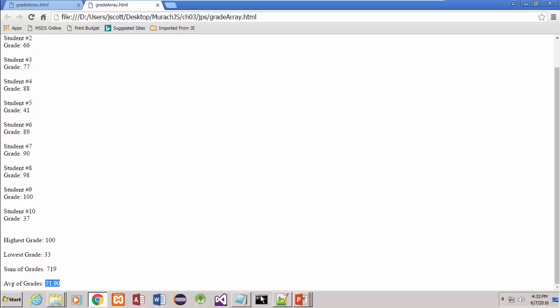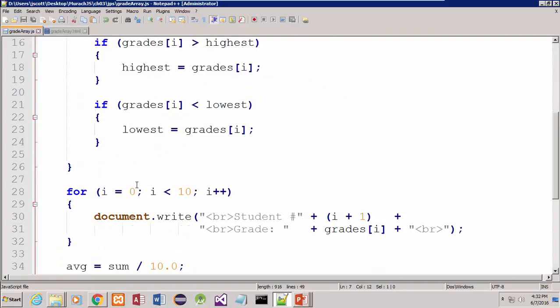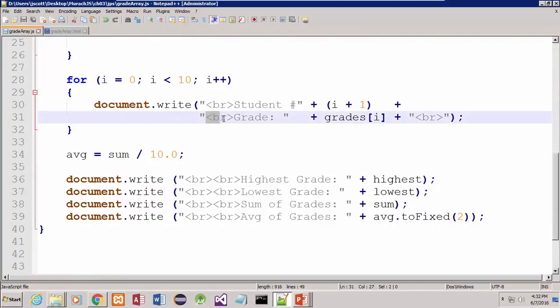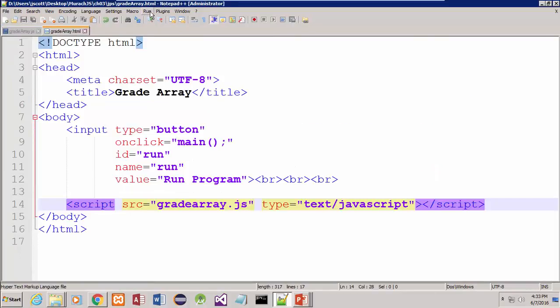Now, I want to do one more thing to make this a little bit easier for us to read. And that is, I'm going to remove that line break that I put in here. I'm going to change that. And what we'll do is, so that's the grade plus, let's put in, I don't know if this will even work, 1, 2, 3, 4, 5. I'm trying to put in some blank spaces in here. Plus. All right. Let's run this one more time. I want this to look pretty darn professional.